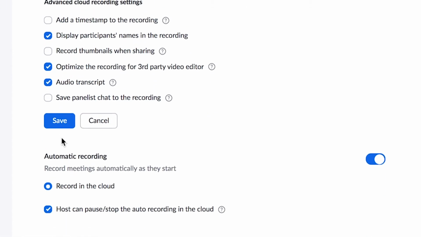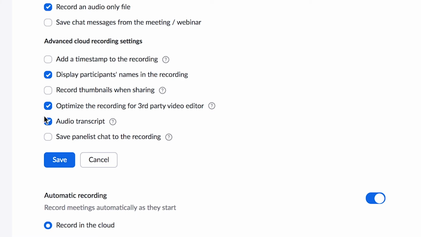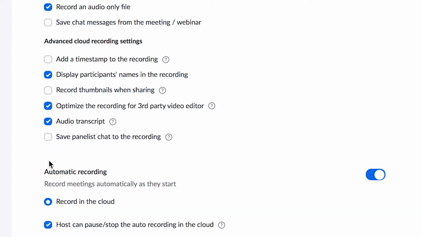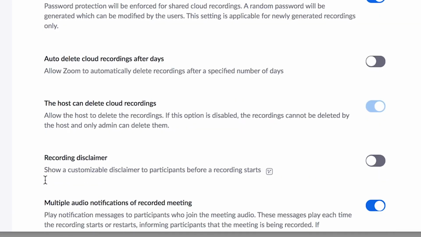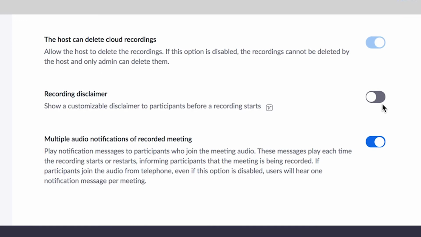In the advanced settings, you will want to make sure you select Audio Transcript. When you have adjusted the settings to your liking, select Save. To have all your meetings automatically recorded, turn on Automatic Recording and select Record to the Cloud. You can also decide if you'd like to have the option to pause and stop your recording during a meeting. The rest of the settings will most likely not be applicable to you, as we recommend downloading your files from Zoom and saving them to Google Drive, which we will discuss later.